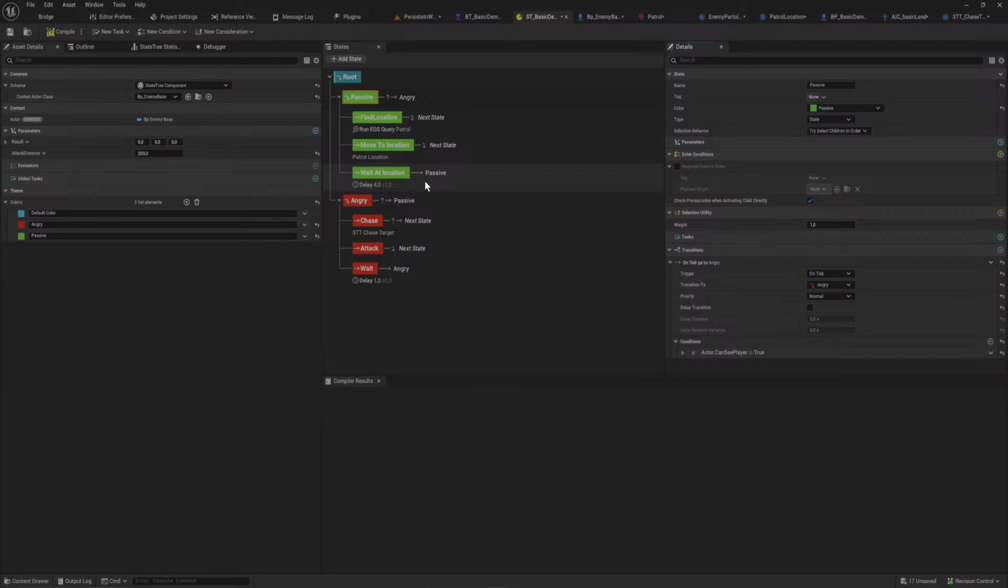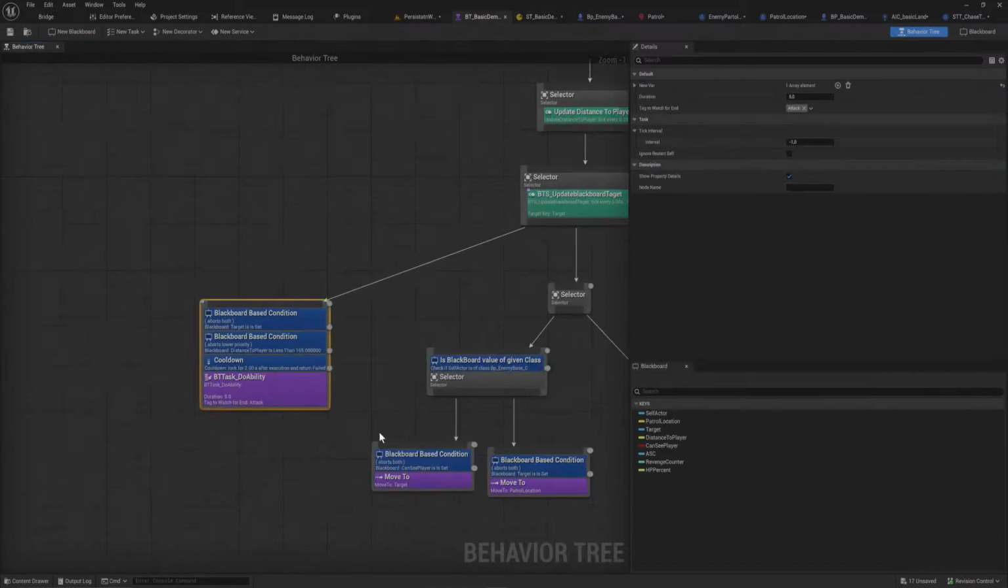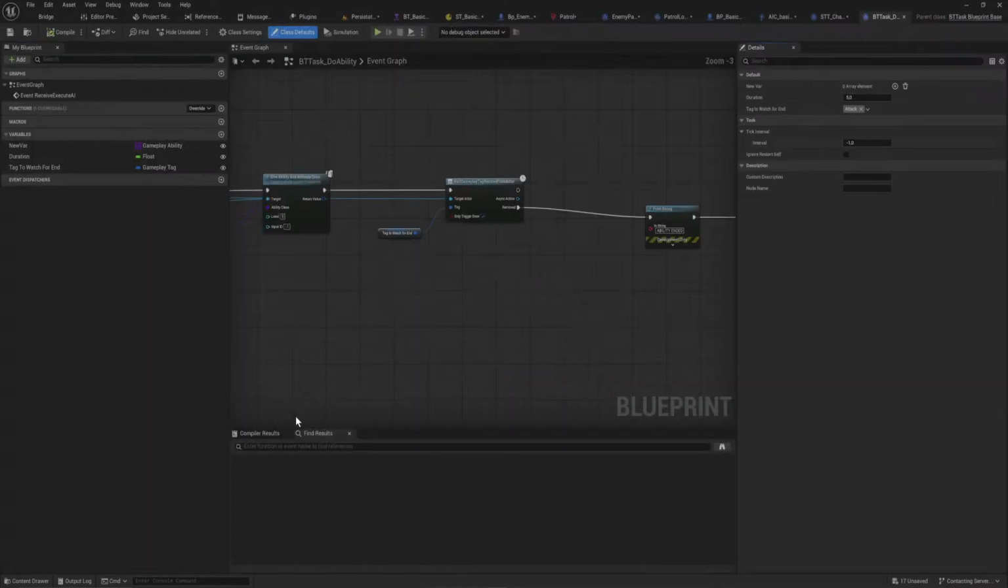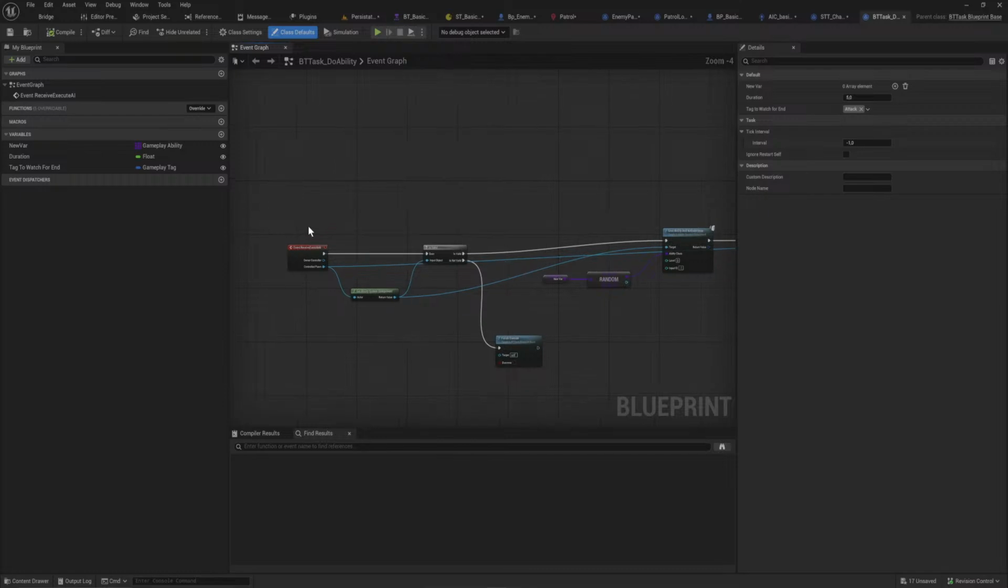Let's actually just do it right now, because it should be fairly easy, because we already have a doability thing for the behavior tree, and we essentially just do the same thing.